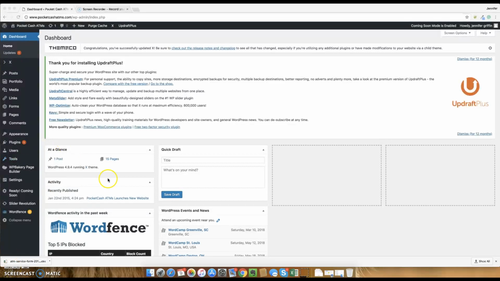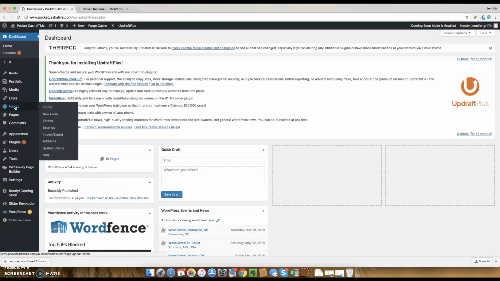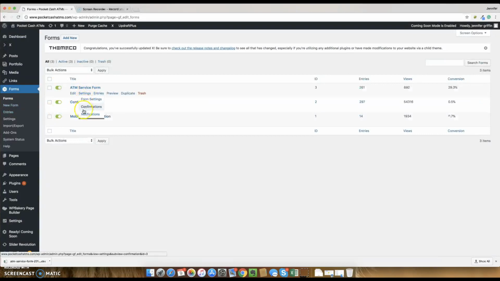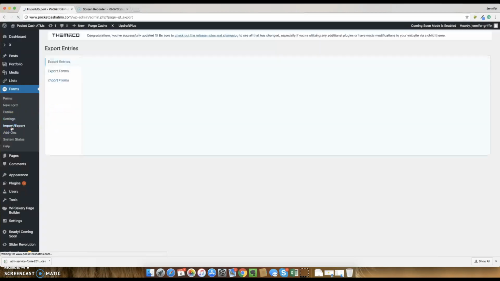I'm already logged into the back end of Pocket Cash, so this is pretty easy. All you need to do is hover over Forms, click it, and it gives you 3 different forms. Those are the forms you have in the system. You want to go back over here and click over Import Export.